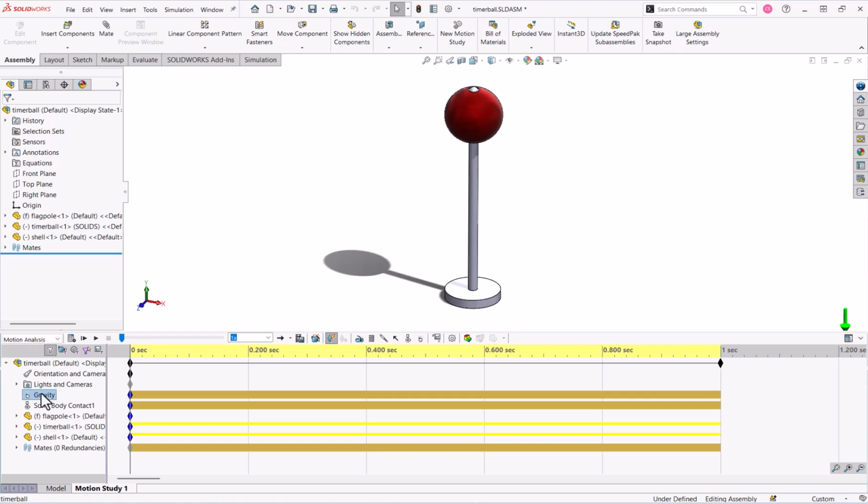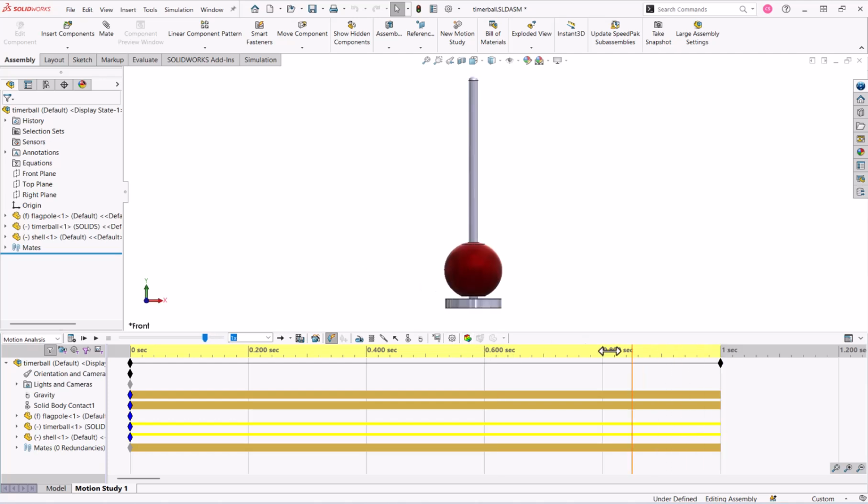We can study with SOLIDWORKS simulation tools a lot of different physics. Here is a motion analysis where we drop the ball. Right inside SOLIDWORKS, we're able to extract forces, accelerations, and velocities of our structures. Let's go ahead and look at some of those results right now.